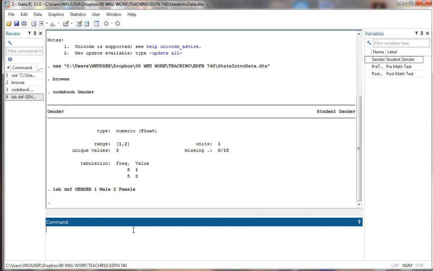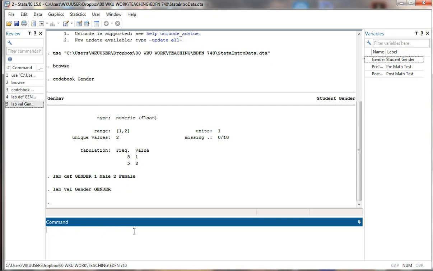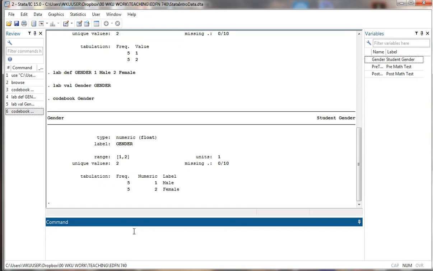Now I just need to apply it to any variables for which one is male and two is female. In this case, it's just one. So I'm going to do lab val, label values, and then I'm going to tell it the name of the variable, or the variables that I want this scheme applied to. In this case it's just one, but I could list a whole set of variables if I wanted. And then last, I tell it the name of the label scheme. So that's the last thing I do. I hit enter. Okay. I can check it by doing codebook and the name of the variable.